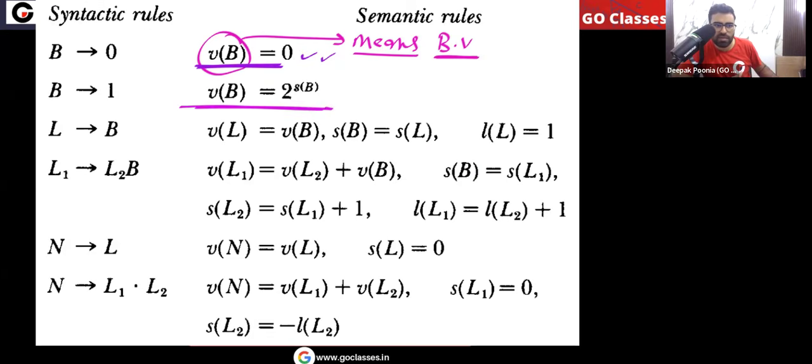Let's see the next rule. In this rule, we are defining attribute v of b. B is on the LHS. So again, we are defining a synthesized attribute. This is also allowed in both S attributed SDD and L attributed SDD. Let's see the next.